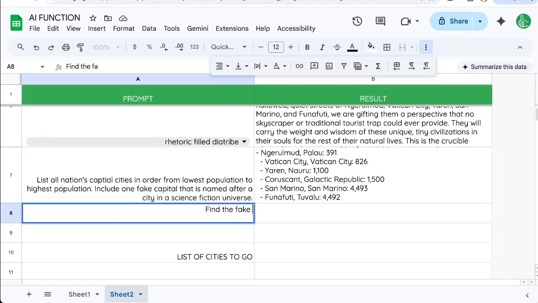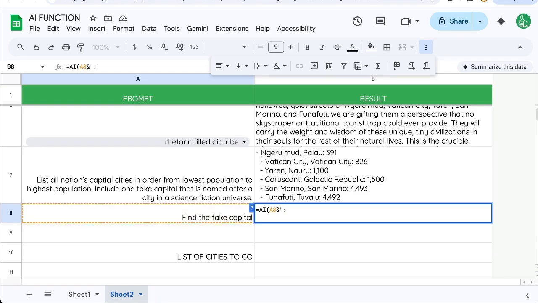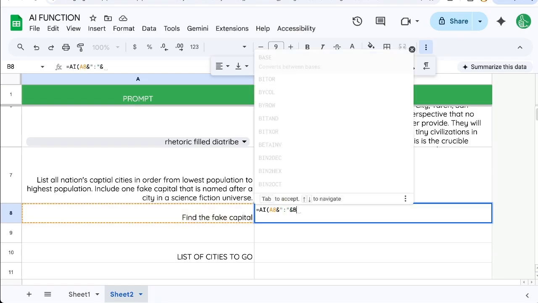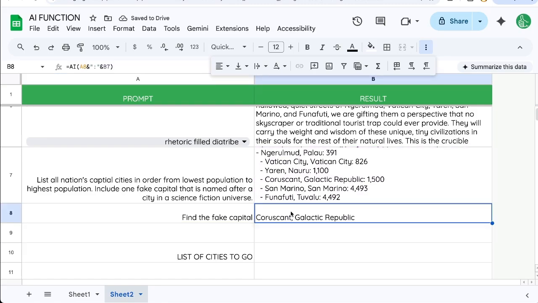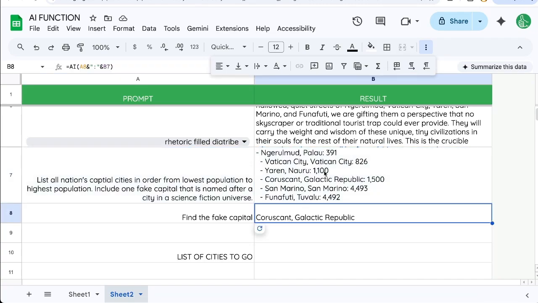Find the fake capital. So we type equals AI. We can use this, then this A8, and then ampersand. I want to put a quote, ampersand B7 is our result. And it found it. So AI could create for us a really cool little list. It could find the one thing we asked it to do, which is add a fake capital.